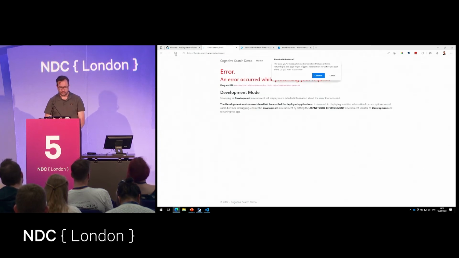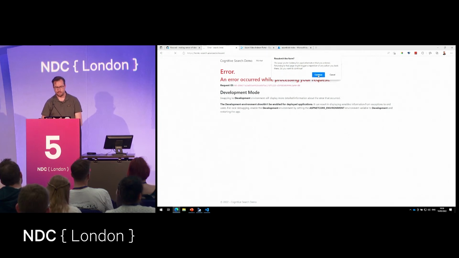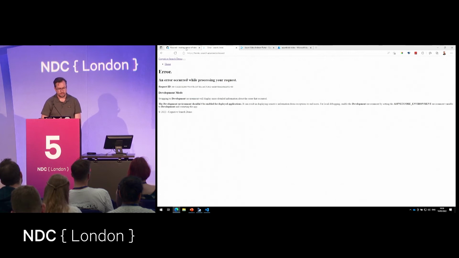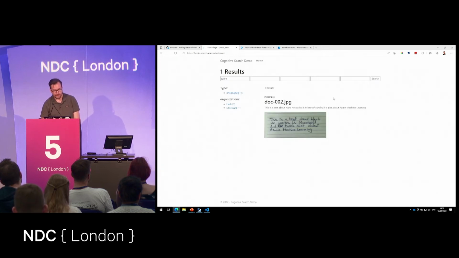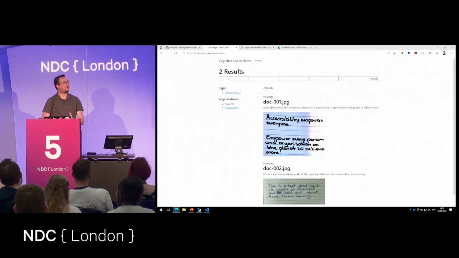Hope the .NET Core will restart soon. Should be restarting, otherwise this will be a horrible demo. Cool. So .NET Core worked in my favor, and the app settings are applied.